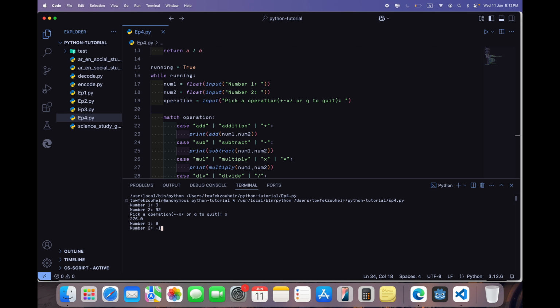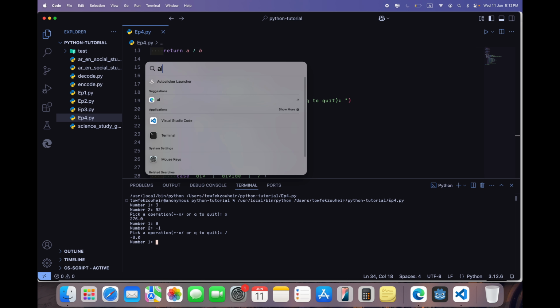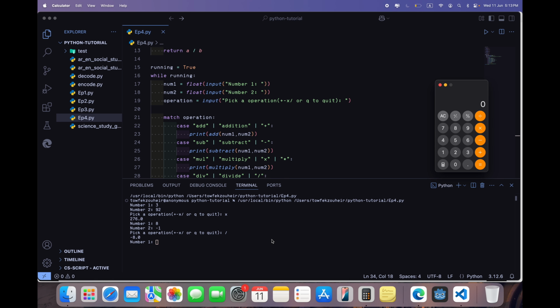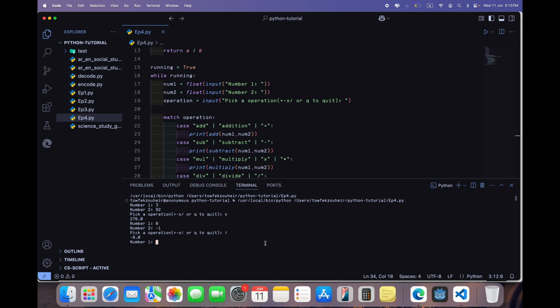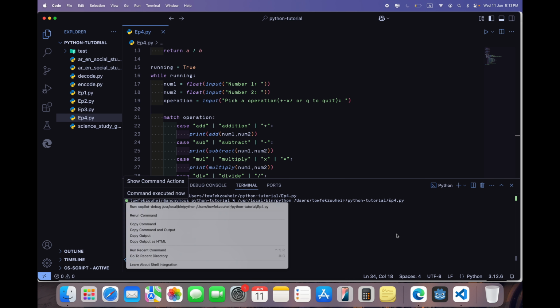So number 1, 8. Number 2, -1. Divide: -8. Let's also double check. 8 divided by -1, -8. Okay, so it's good, but let's see if we just want to quit. So let's say quit, bye bye, and you can see that it started another prompt, which means that it has left, and it says here it completed.